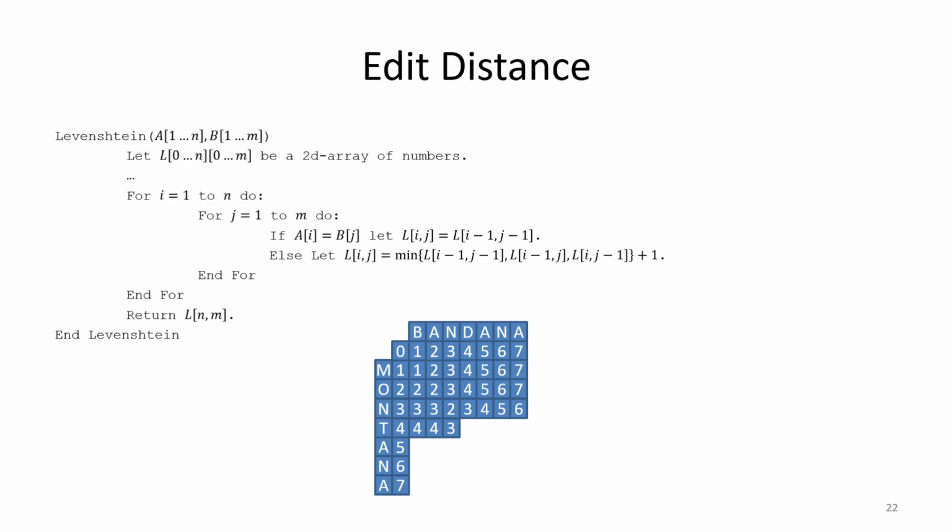Mismatch again, so we take the minimum, 2 plus 1 is 3. 3 plus 1 is 4. 4 plus 1 is 5. 5 plus 1 is 6. Next row, we get our A. We're going to get some matches now. First one is a mismatch. Minimum of these 3 is 4, plus 1 is 5. Okay, we get a match. That says, again, remember, just copy down. So copy down the 4, copy down our diagonal.